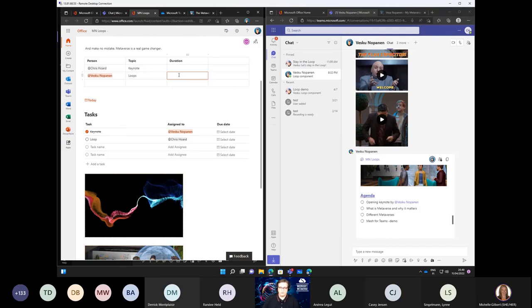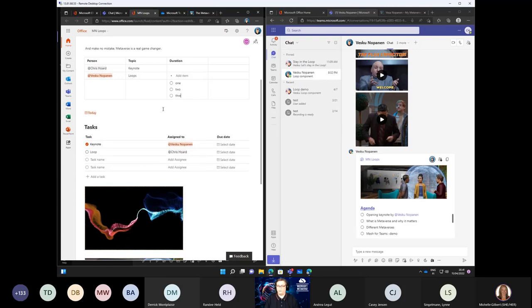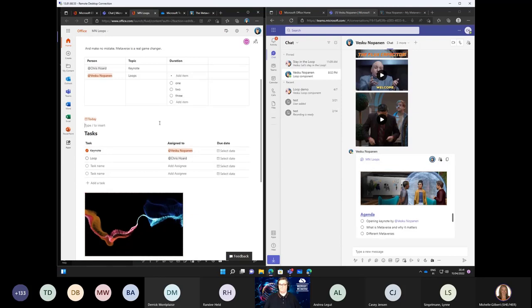So you can see you can add components within a component. For example, when I'm here inside the table, I can still add images. I can't add another table inside the table, but I can add comments. I can add bulleted lists if I want to, or I can add a checklist inside here. 1, 2, 3, 4. Hey, that's quite nice.